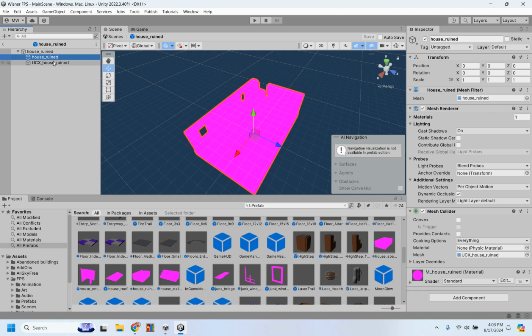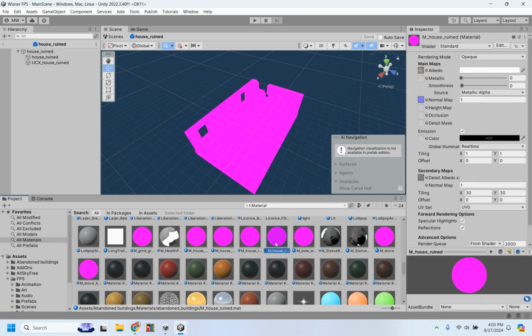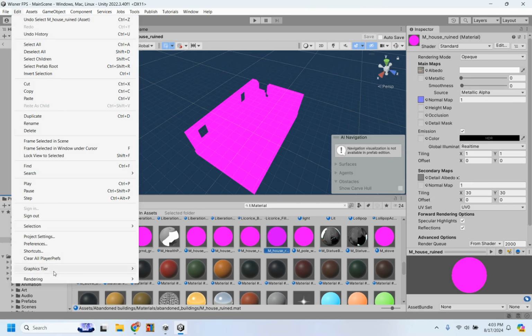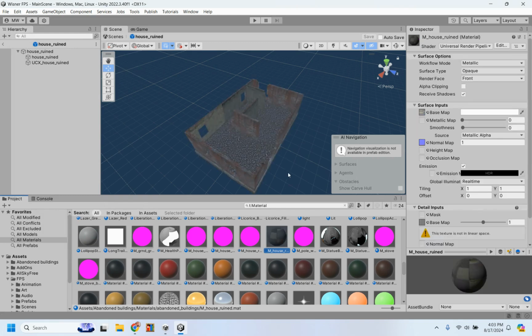So if I can figure out what material it was that they were supposed to have on it, let me see. Right here it says M House Ruined material. All right, I'm going to go find the M House Ruined material. It's one of these. Okay, that one. I can go to Edit, Rendering, Materials, and I can convert it to URP and hope that works. Fingers crossed. It worked! Sometimes you can convert materials to your current settings and it works. It doesn't always work, but it did work this time. So now I've got something that I can use and I can throw in my game.